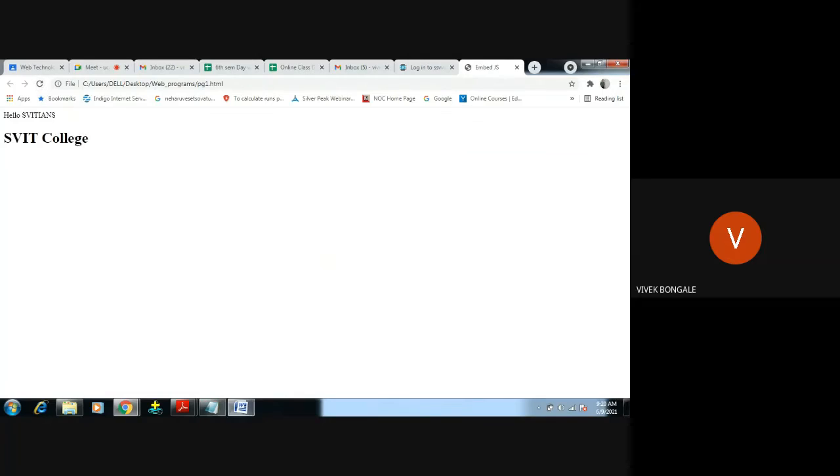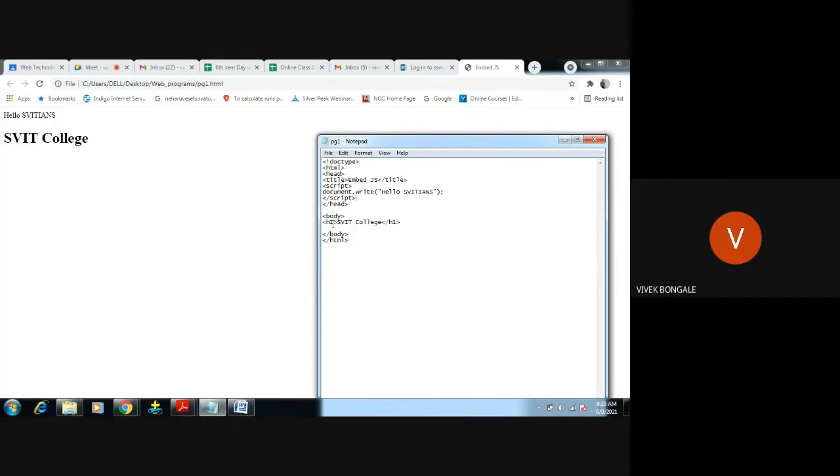You can see now the same message has been displayed, right? First, when the controller moves over here, it starts executing from the first line: document type, HTML, script, embedded script. So it has displayed embedded JS in the title bar of the browser window. Then when the control moves to this script part, it indicates that the statement I'm going to compile is a JavaScript statement.